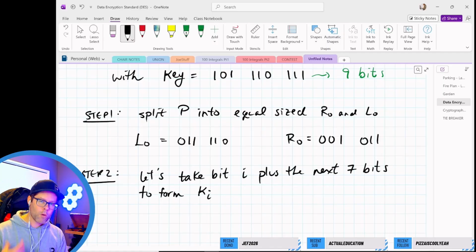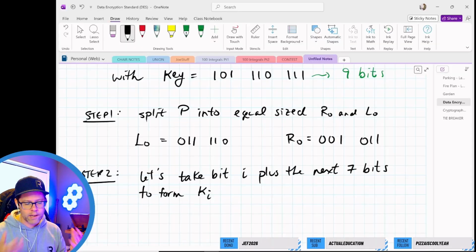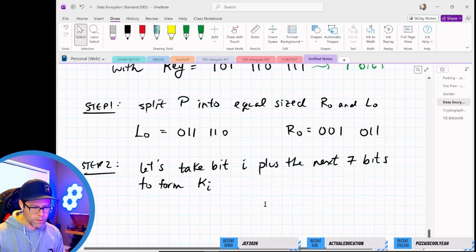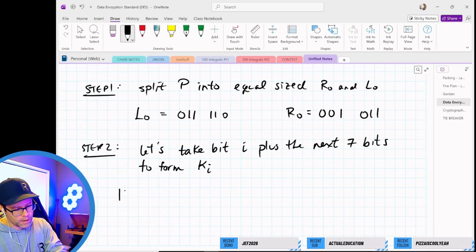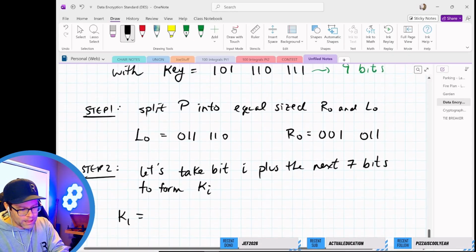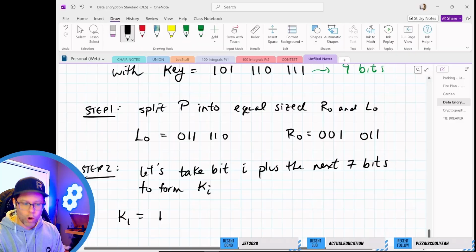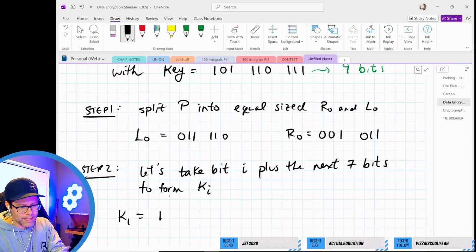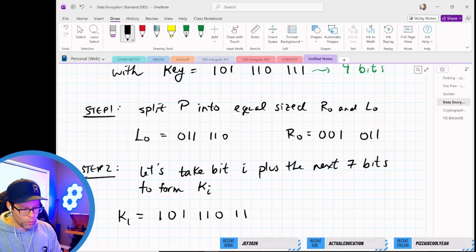Okay, so if I want to form key i, or key 1, key 2, we'll have 8 rounds in ours if we do this kind of schedule. So maybe I'll write down the first couple keys. For example, key 1 would be taking the first bit, which is 1 in the key, and then taking the next 7 bits. So 1, 2, 3, 4, 5, 6, 7. So here's our key 1.